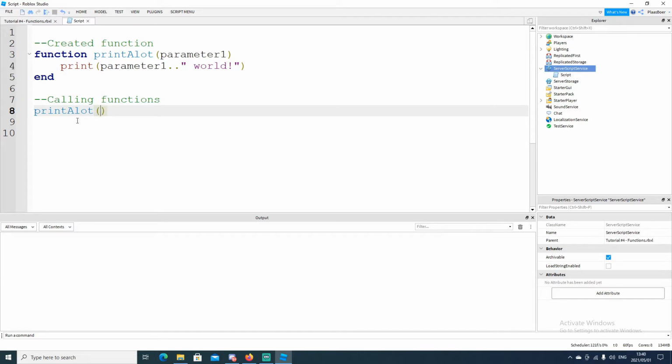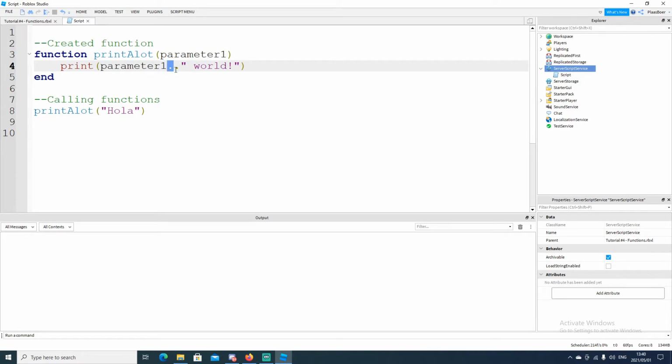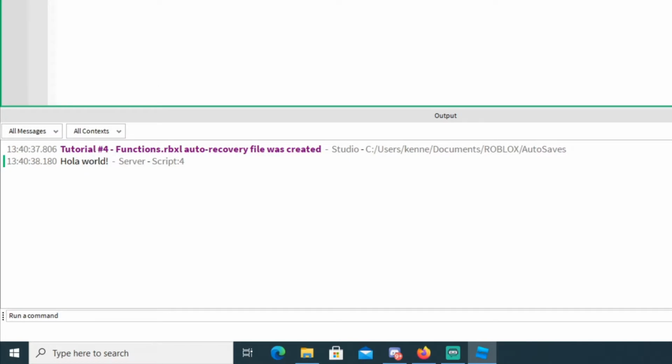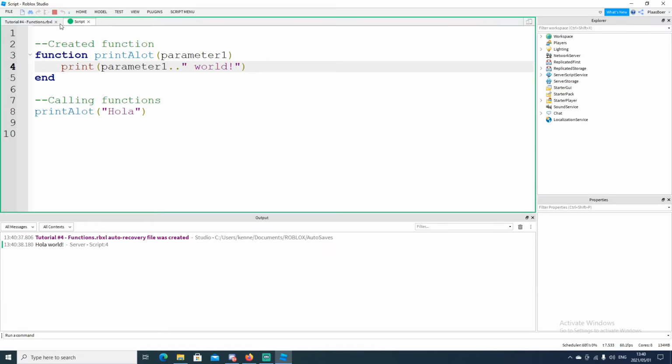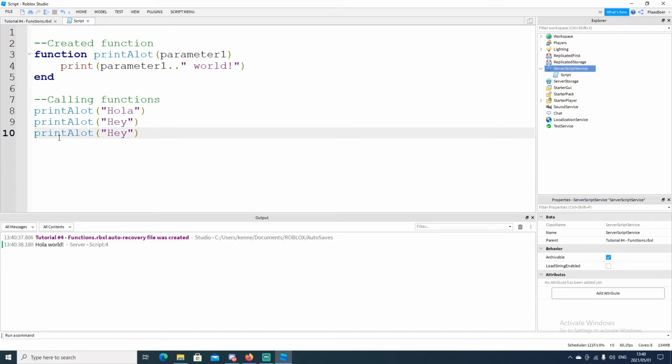To replace it we'll have to add an argument when we're calling the function. So here I can add a string and say hola and then close the string. Now this parameter will become the hola string, and here we're combining or concatenating it to this world string and printing it out. So let me show you this. So here we have hola world. Now I'm going to add more. So I can add more and then change this to hey, and then change this to what's up.